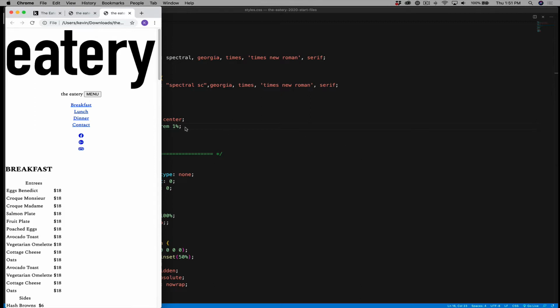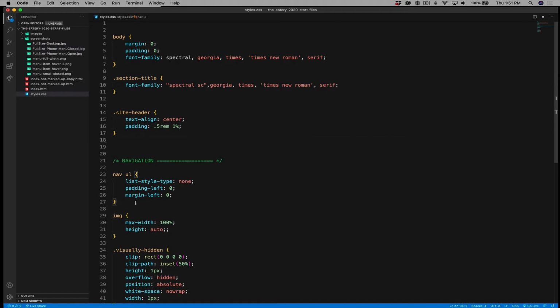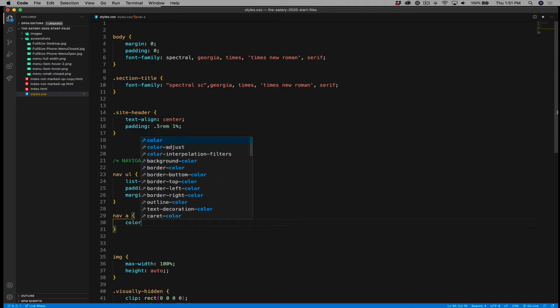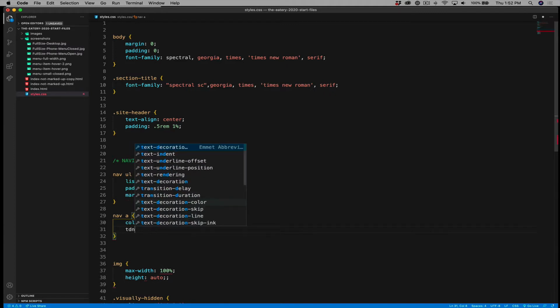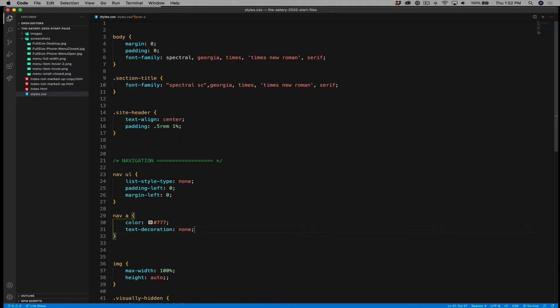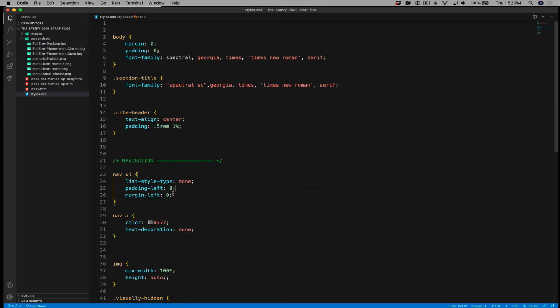I'm going to set the color of the navigation links to just a grayish color. So I'm going to say 777. I'll take a look at it in a second. I'm also going to remove the underline. So text decoration none. TDN shortcut. Bang. There we are. Let's give it a hover state as well.